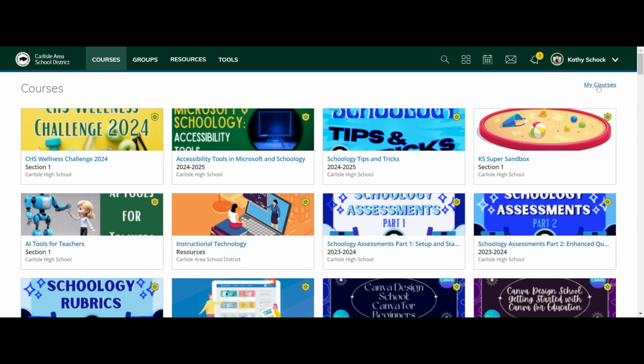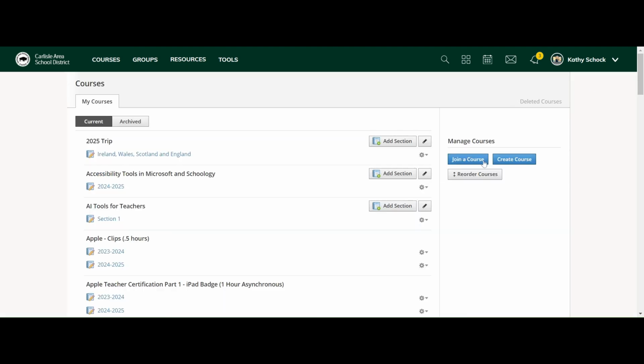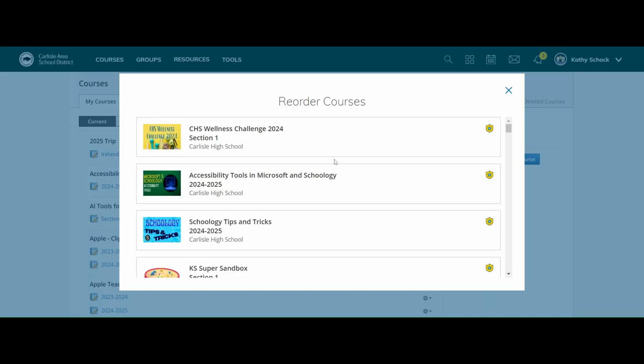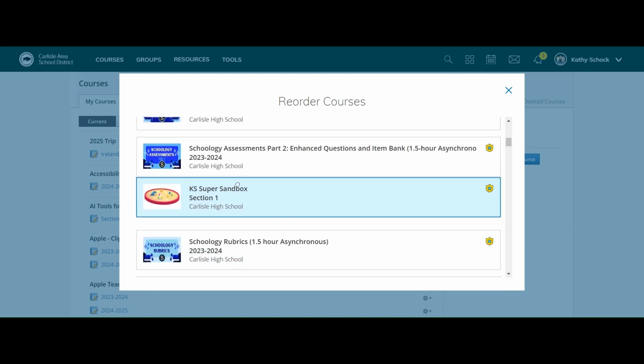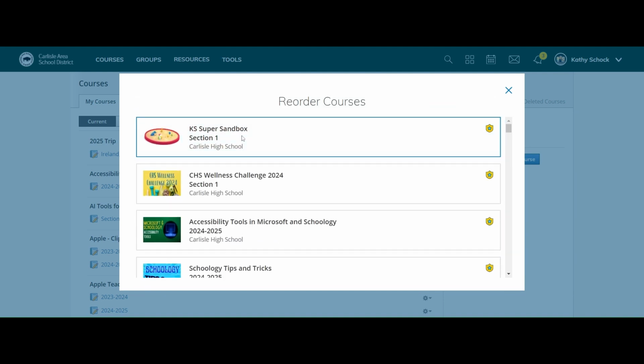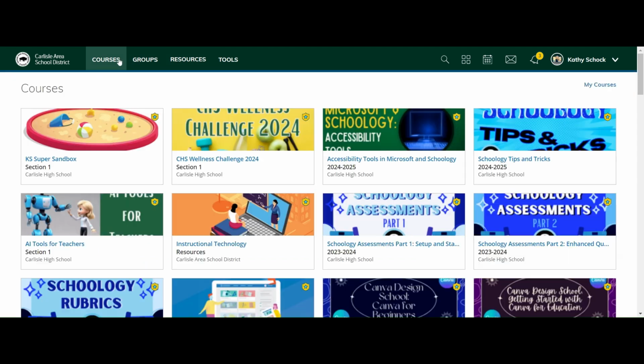So if I click on My Courses on the right-hand side of your screen, right here you have Reorder Courses, and it's a simple drag and drop. So I just grab one of these and I bring it up to the top. There is no save button. Once I close that, if I go back to look at my courses, now my sandbox here is in the first position.